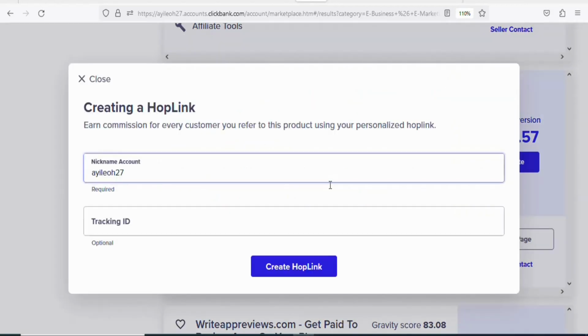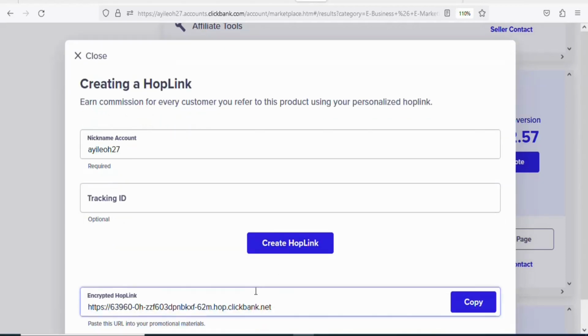Once you click on promote, you are going to see a page like this. Click right here, create hop link. Once you click on create hop link, you can see this is your unique affiliate link. So anytime you get people to buy the product through this affiliate link, you are going to be earning a commission. So now the next step is that you are going to build a landing page so that you can get people to click on your affiliate link and then purchase the product.